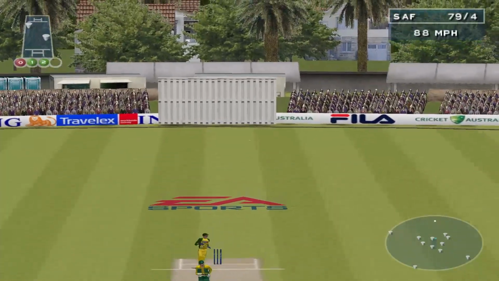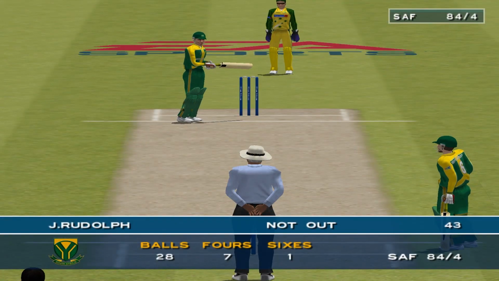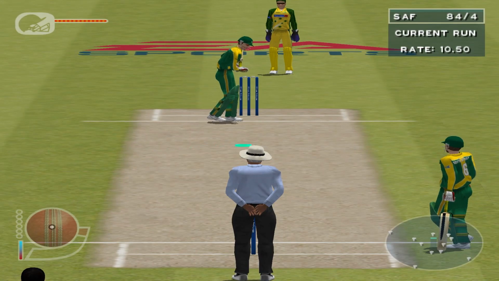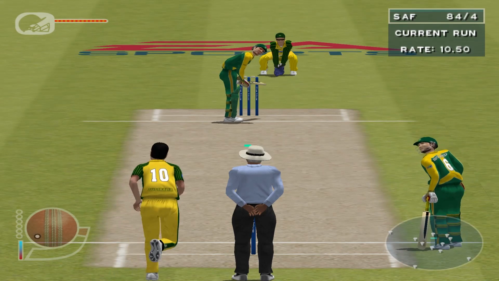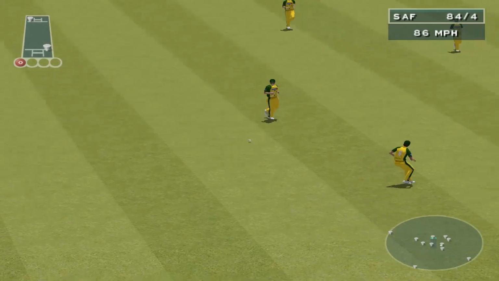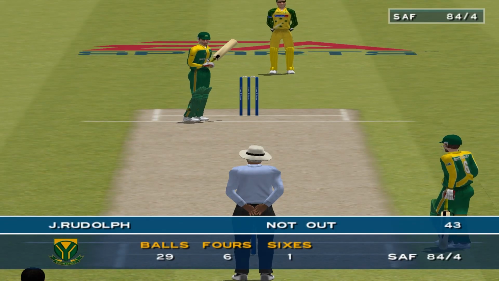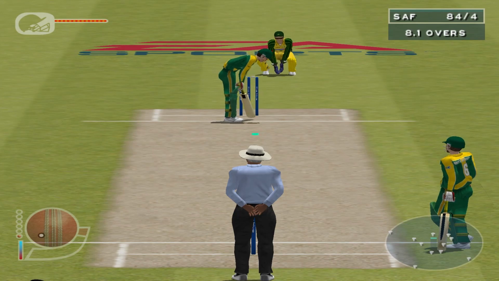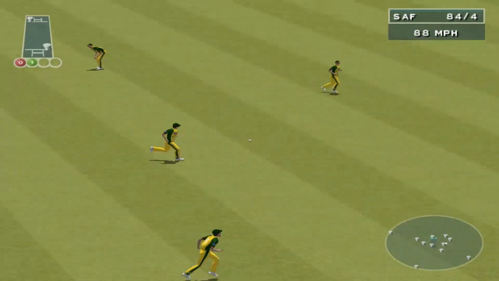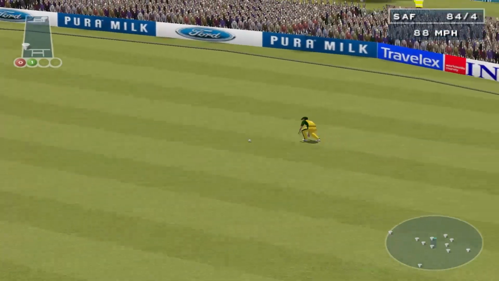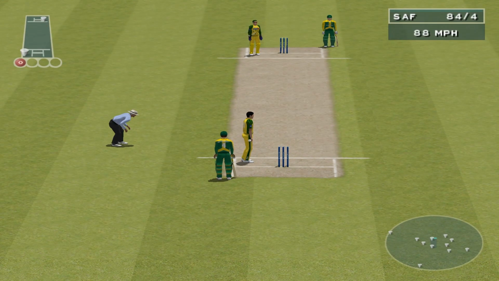4 wides to South Africa. That was very wide. The keeper couldn't get anywhere near it. Gillespie to Rudolph. Stopped in the covers. Rudolph waiting at the striker's end. Hogg is after that one. There's just one there.